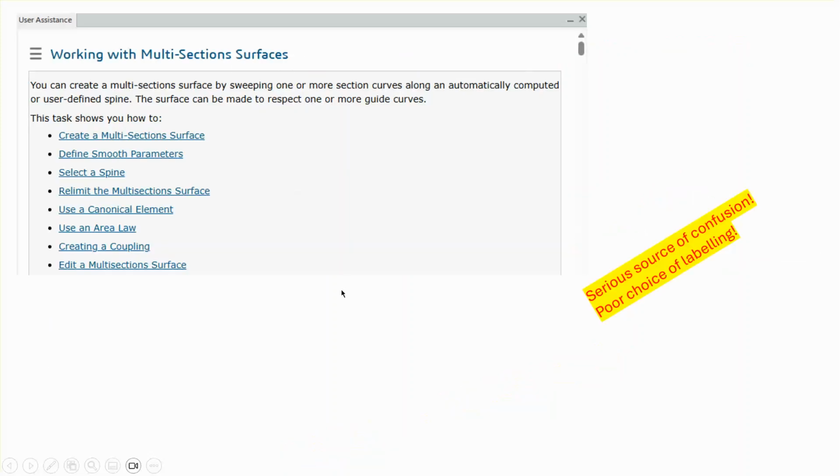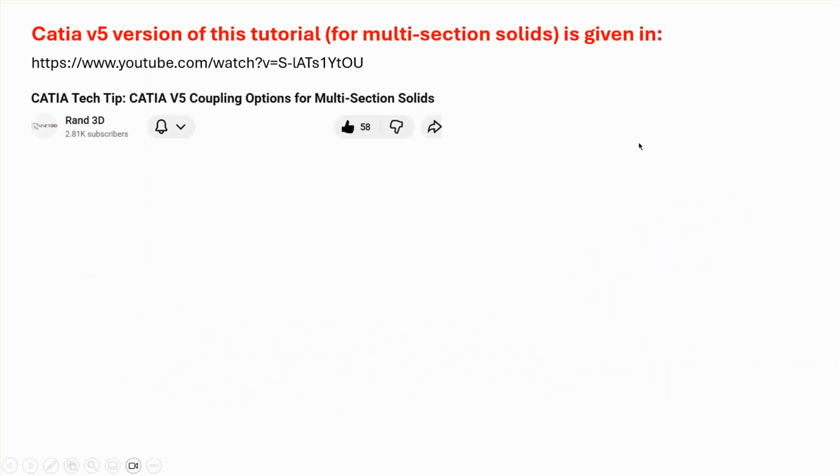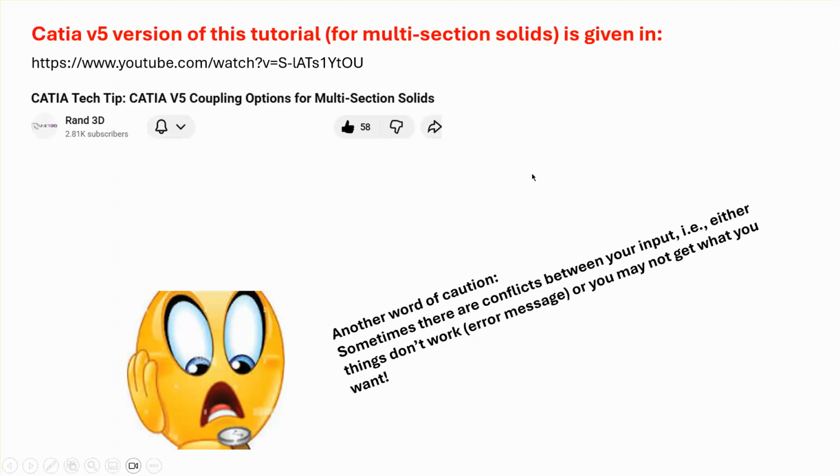Now, one of the sources of confusion in the nomenclature here is that when they talk about tangency, they really mean tangency discontinuity points. And when they talk about tangency then curvature, once again, it is the discontinuity in the curvature that is being referred to. The CATIA v5 version of this particular problem that I'm doing, or something very similar to it as far as the shape goes, is done in that link that you see.